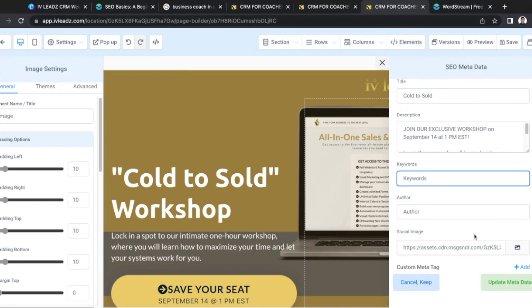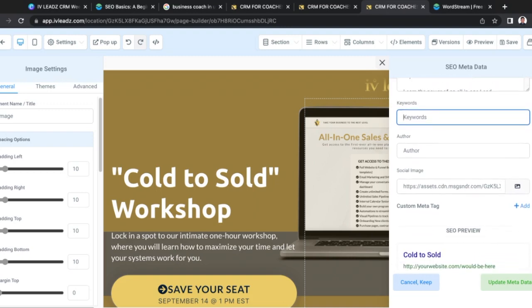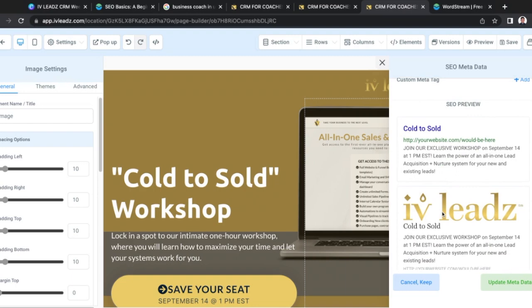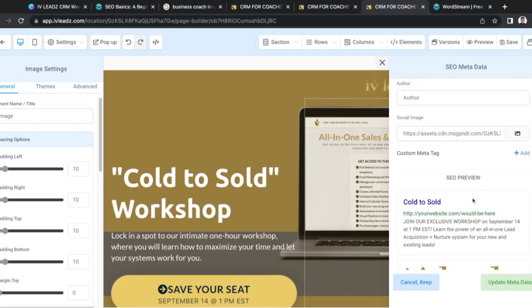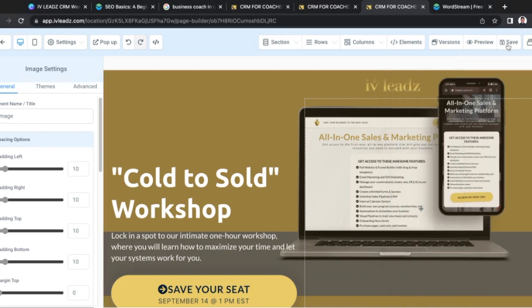Now, once you're done with that, you can also put some information like the author, obviously you or the company name that you have, and then you can also put a social image. Typically we use a logo. For example, this one, I use the logo. You can put that there as well. And once that's done, click on update metadata, and also make sure that once you do that, you save the funnel builder as well.